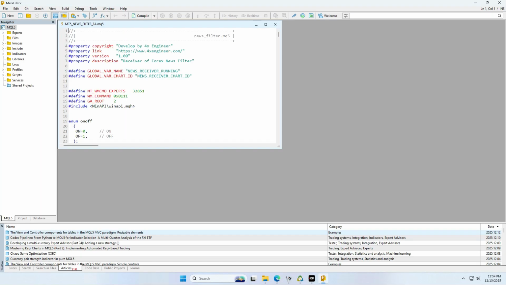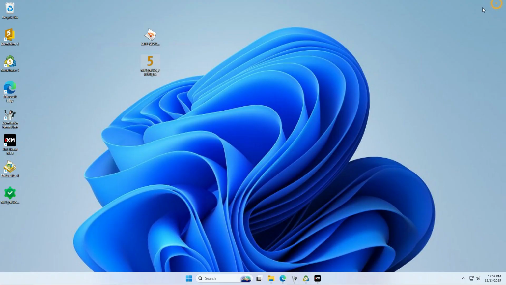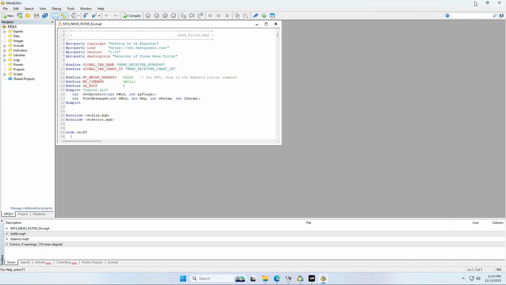Double-click on the file. It will open in MetaEditor. Now click on the Compile button. The file will compile successfully. Close MetaEditor. You will now see a new compiled file. Repeat the same steps for the MT4 file as well.